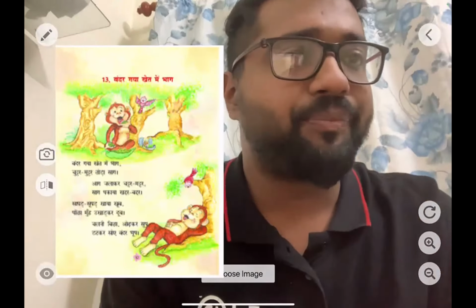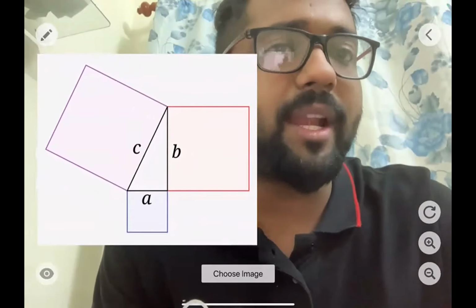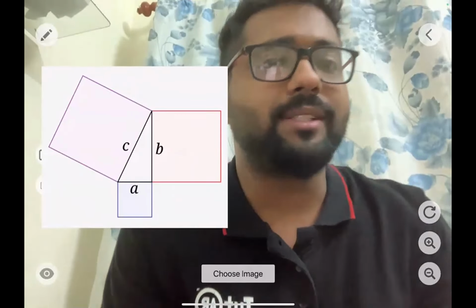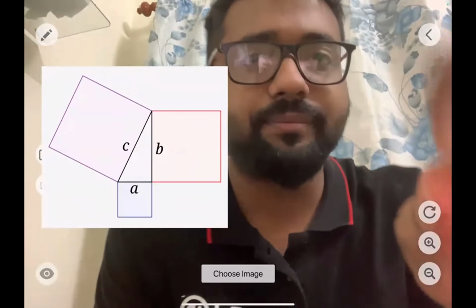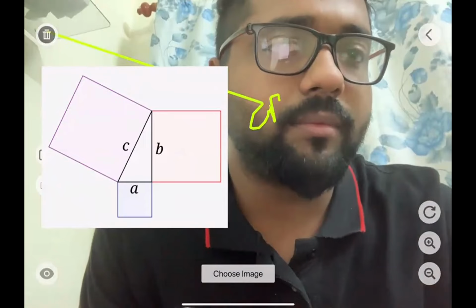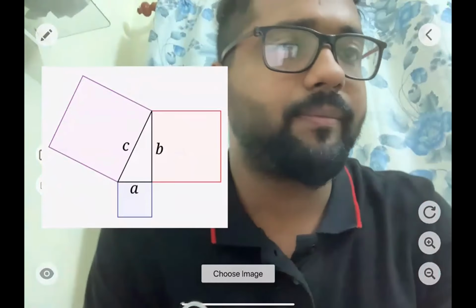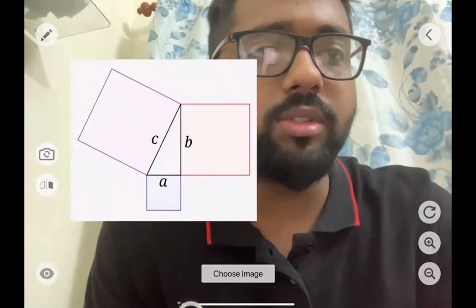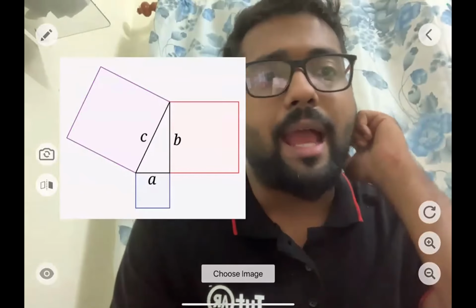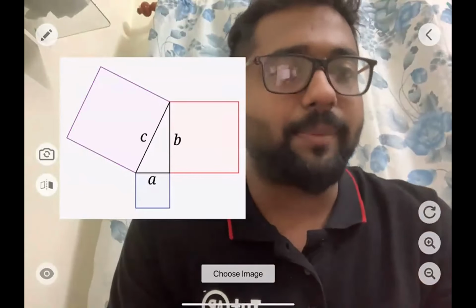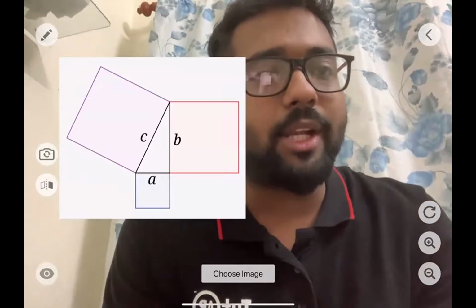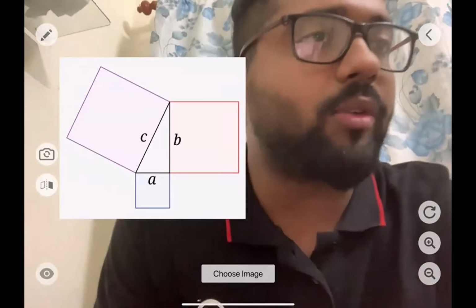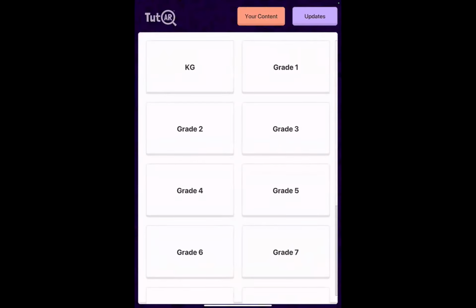So let me just go to this image. Now it's an explanation of Pythagoras theorem, how it is happening. Okay, now. So you can use the annotation tools to mark, and then you can actually explain the concept. So whatever images that you have, even in so let me just go. We can explore it together.